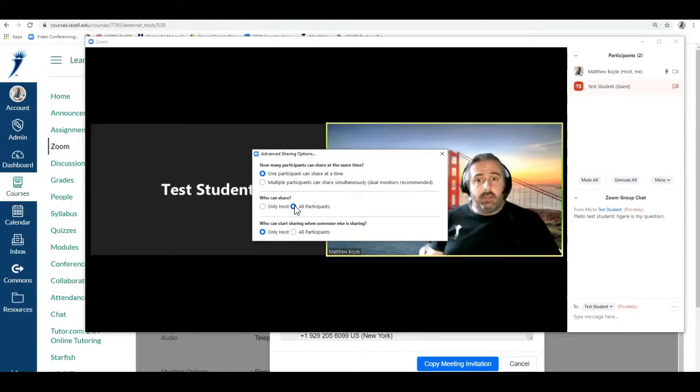You can stop it. You could basically say only one person at a time. I'm sharing by default. And then when it comes time for a student to present, for example, you can say, okay, now everybody can share, but only one at a time. It basically stops people from pulling the screen away from people and sharing whatever they want to.